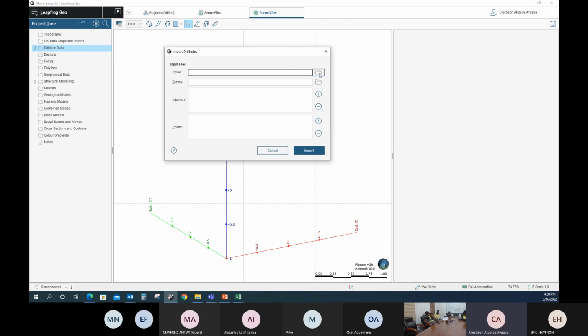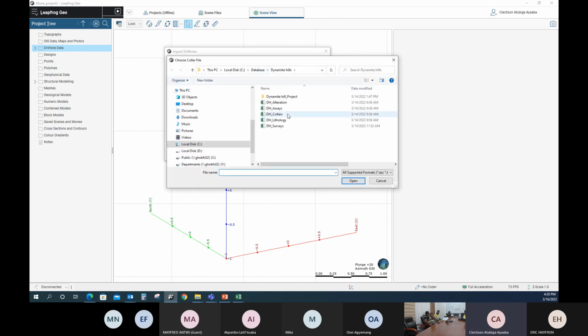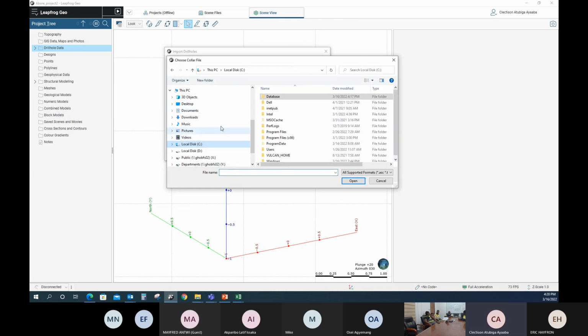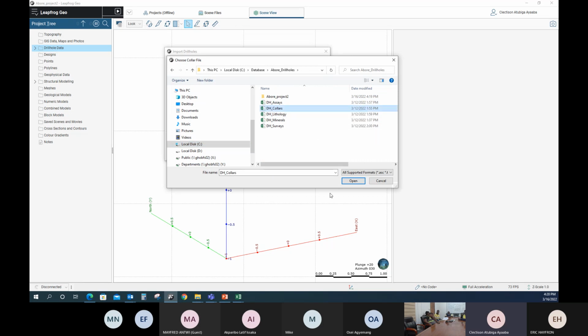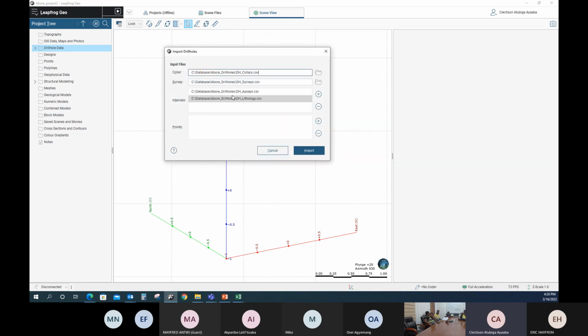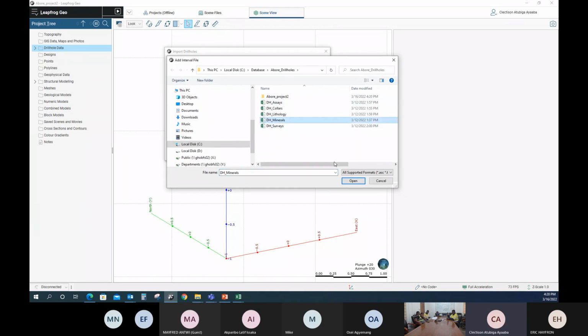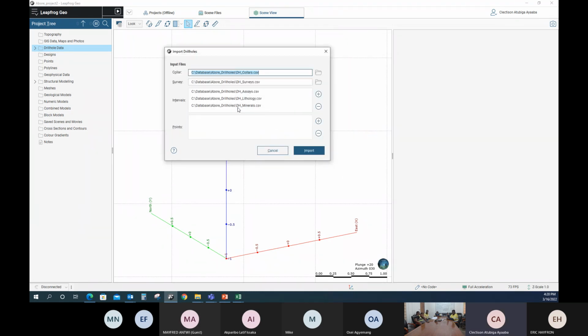Then the order is the collar first. So I'm going to my folder, and I select that. If you select the collar, then automatically the interval tables come in. There's one that is left, the mineralizations. So I just have to pick that one in addition. So these are what I'm importing.